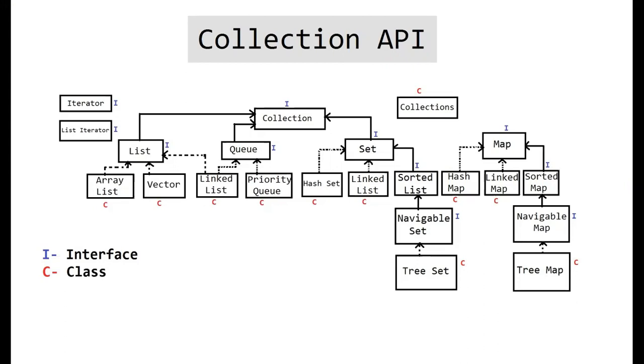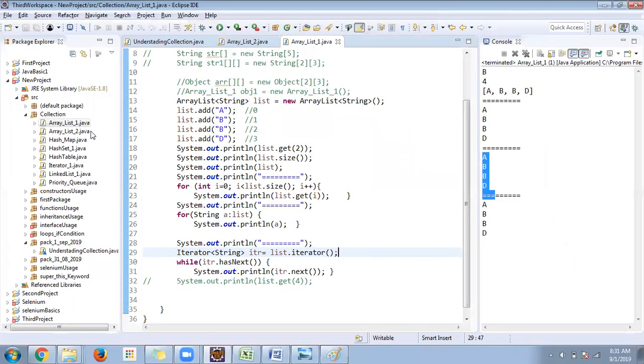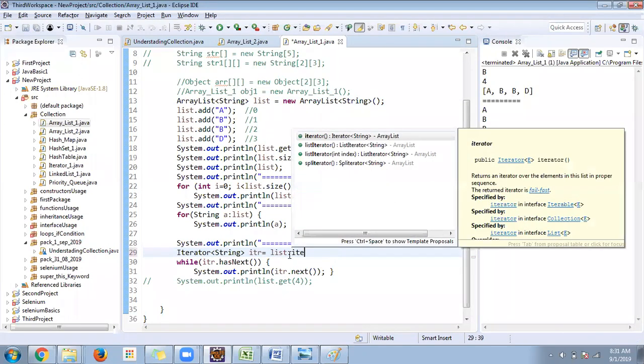For-each loop, yes, I can use. The other way is the while loop, which I can use for them. How that works is simple. In the while loop, I need to give my list here, so I need to give list dot iterator. There is a method called iterator for all the list, queue, and set interfaces.